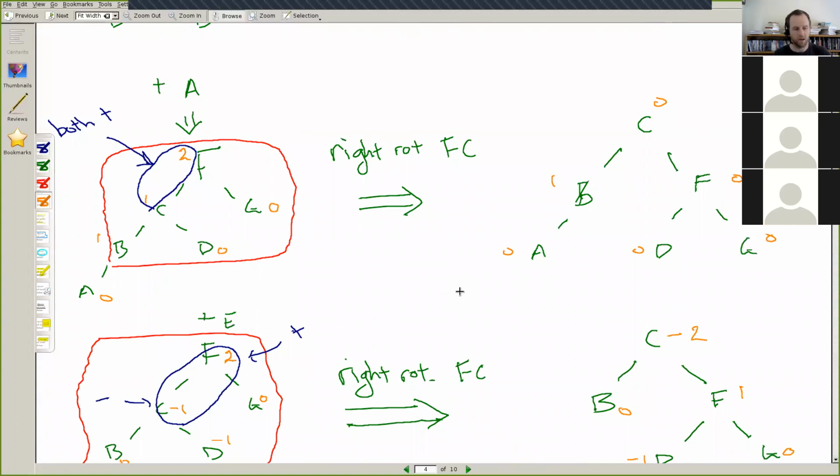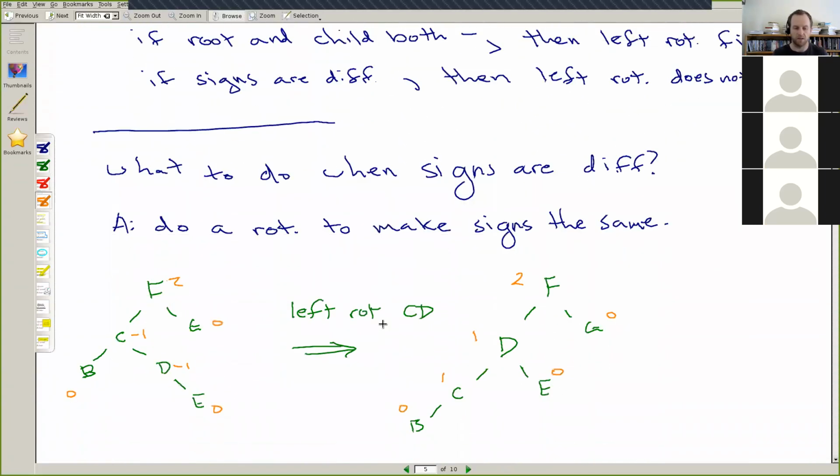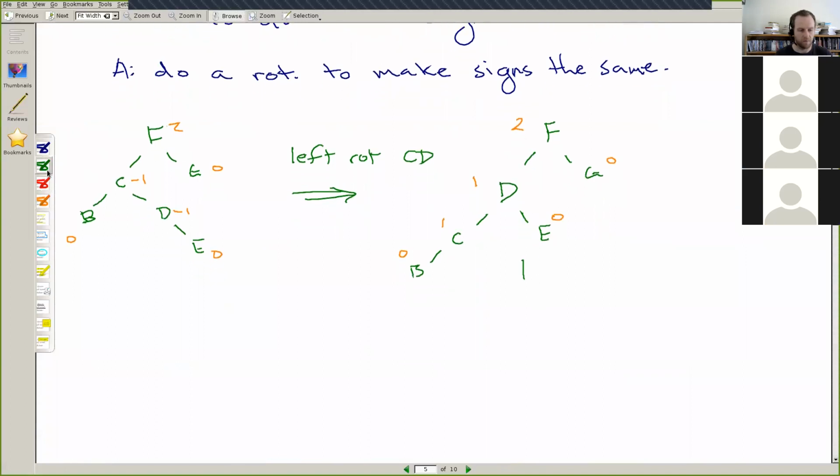Right here. The particular letters are different because I've inserted a different letter, but the actual shape of the tree and the numbers of the balance factor is the same. And so that tells us that if we now do that right rotation, then we'll be in a good place. So let's go ahead and do that. I'll do a down arrow here.